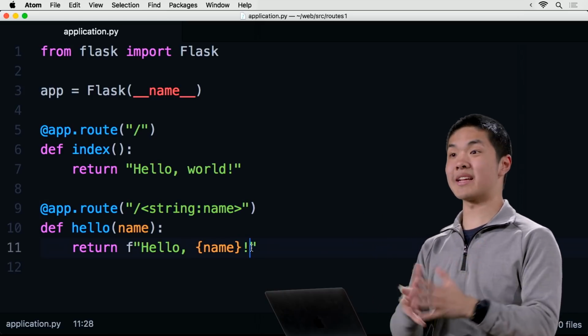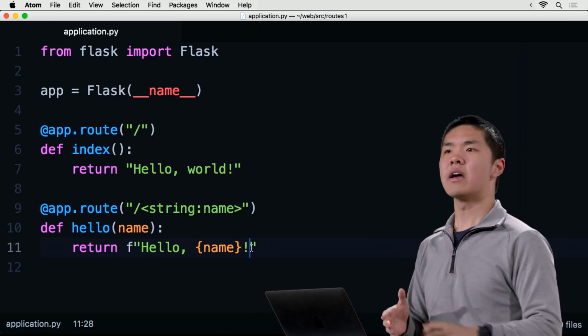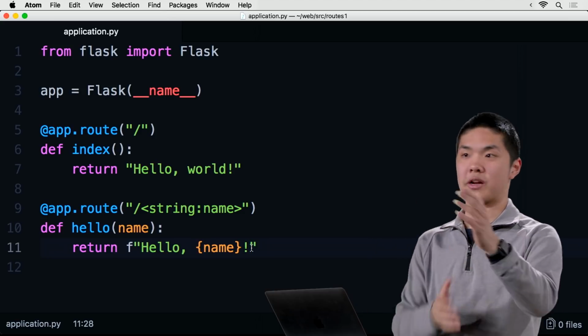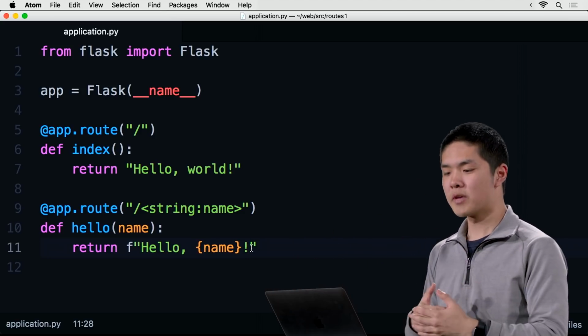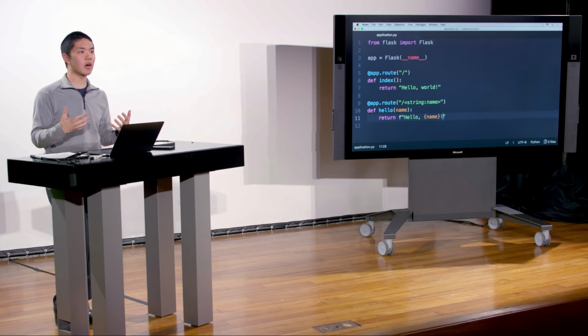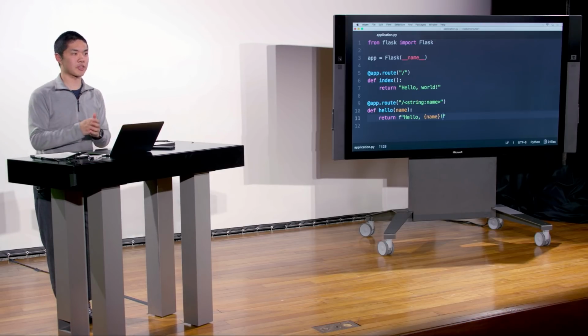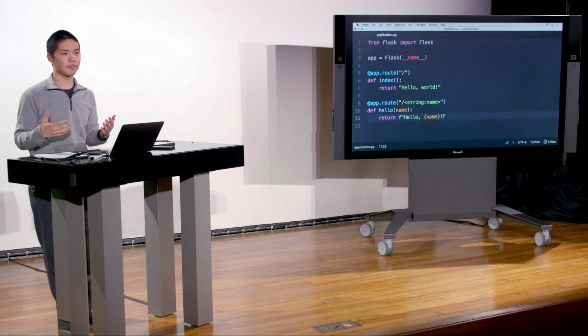So I've already been able to create a dynamic web application. I didn't have to create a separate HTML web page for each different person that I would want to say hello to. Just depending upon what's passed into the URL, I'm now able to create a dynamic web application that can say hello to anyone, hypothetically.